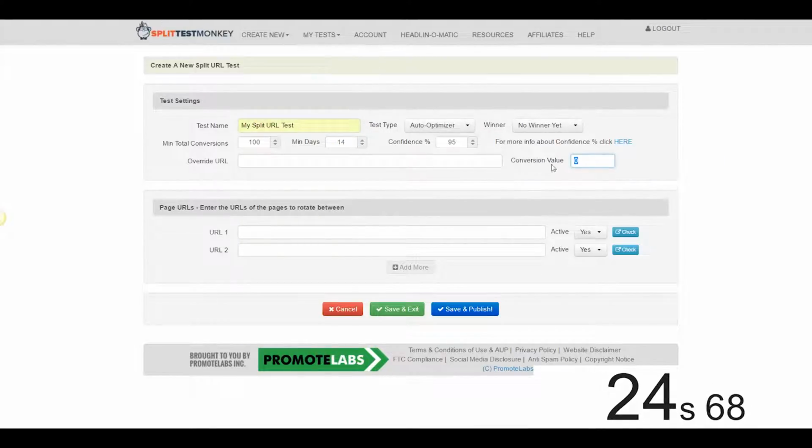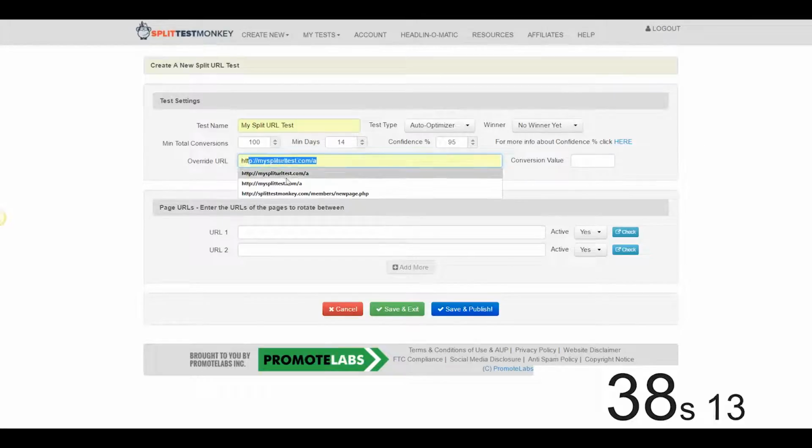95% confidence. This little field here allows you to actually calculate the financial values of your test results. So let's say that each conversion for you is $10. You could put that in here or something like that. Seems pretty cool. It's just optional, in-house kind of stuff. I'm going to leave that blank for our purposes.